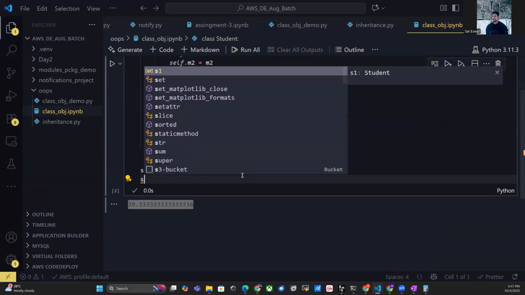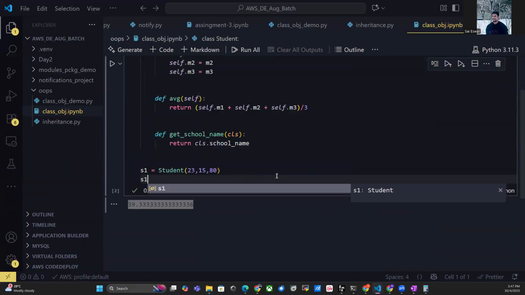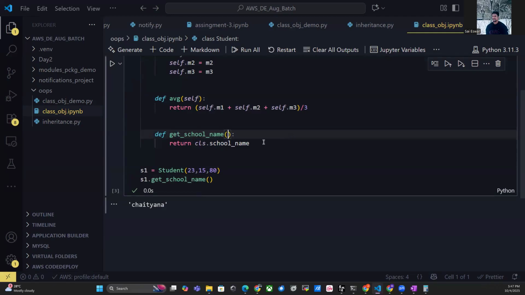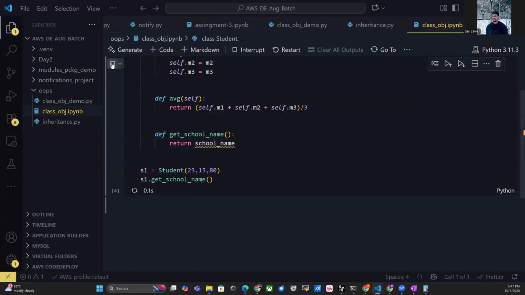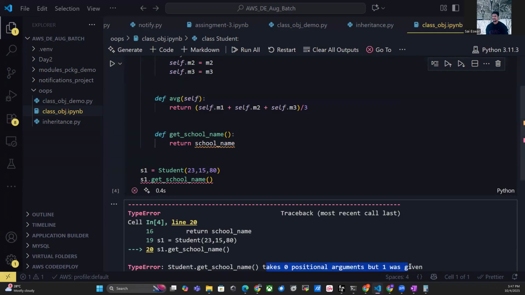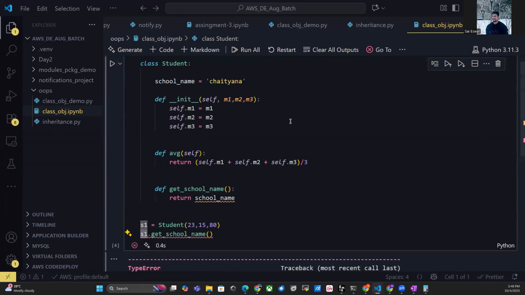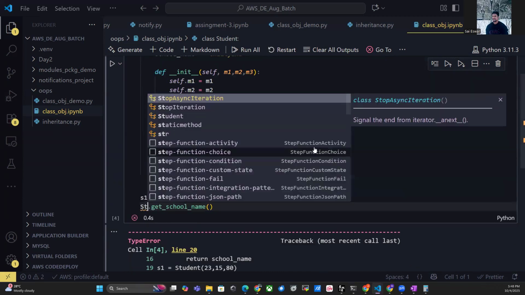Okay, let me execute student1.get_school_name. Now let's see, guys. We're getting this because this is acting like a self. If I'm not doing this, I'm getting an error: get_school_name takes 0 positional arguments. But this should not run on only a particular student, right? In theory, we have to write it like this, right?